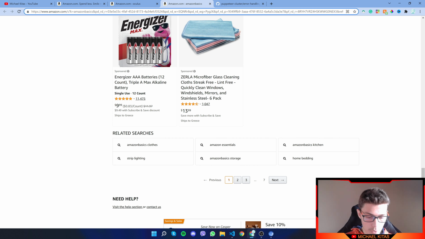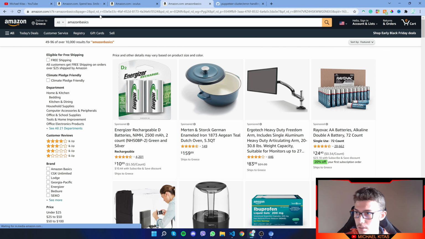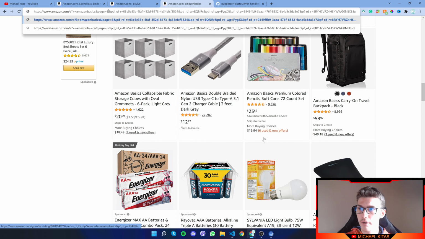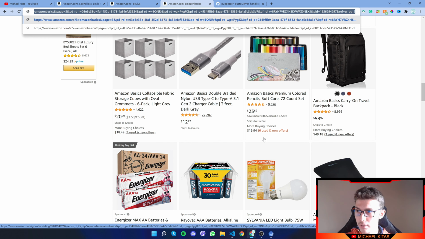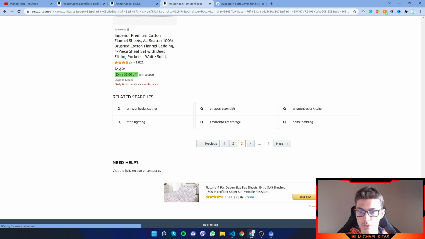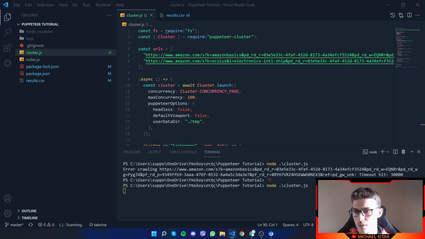Because how you can do that is, probably the URL contains, okay, right here. So it says page equal to 2, and we are on the second page. Now if I replace that with number 3, it should go to page number 3. So yeah, page number 3.